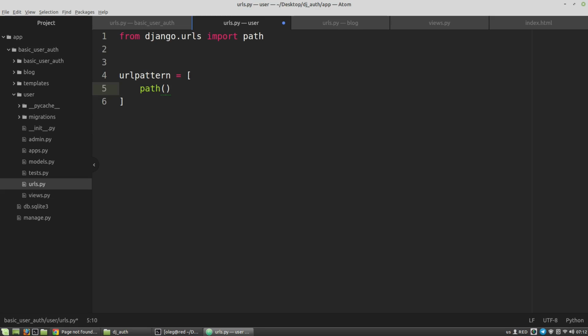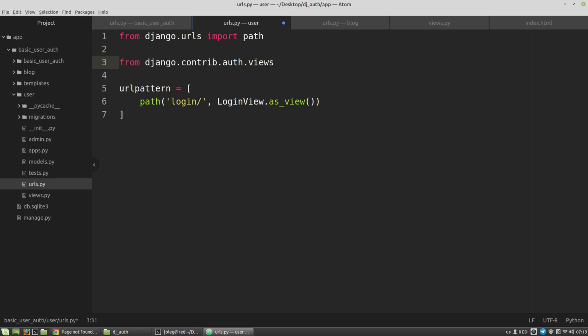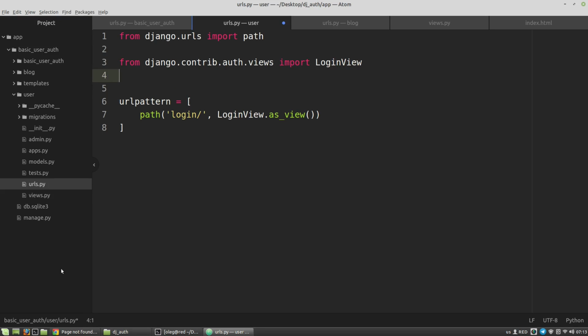The first URL pattern will be login, and all requests to the user login page will be handled with the LoginView class from the auth package. So I have to import it from django.contrib.auth.views, import LoginView. Okay, and the name of this pattern will be login. Okay, let's test it.